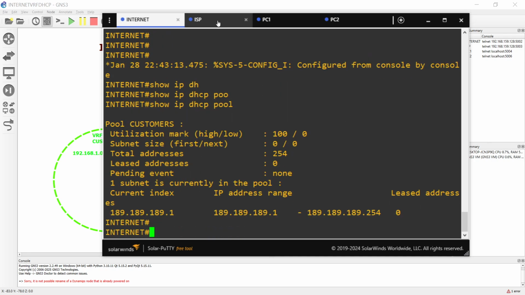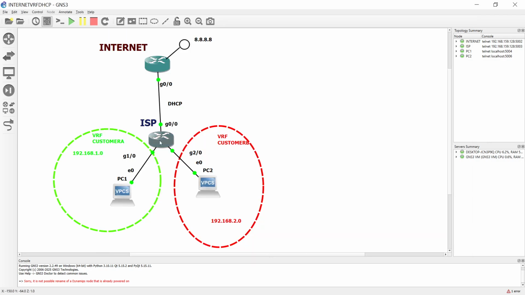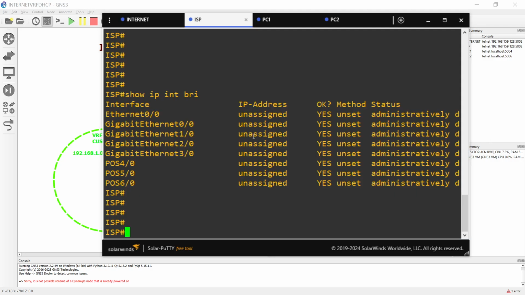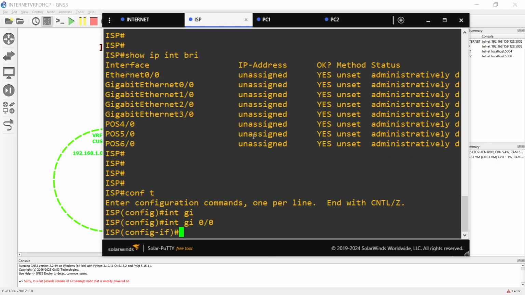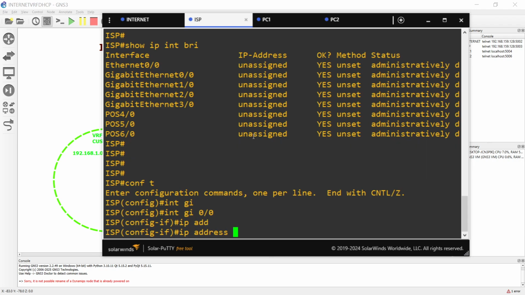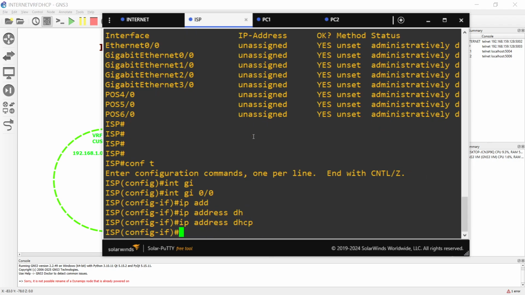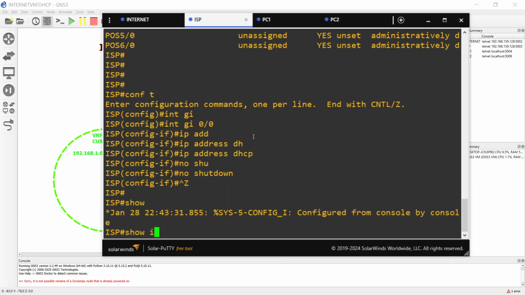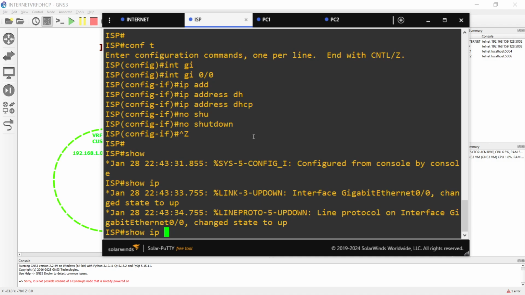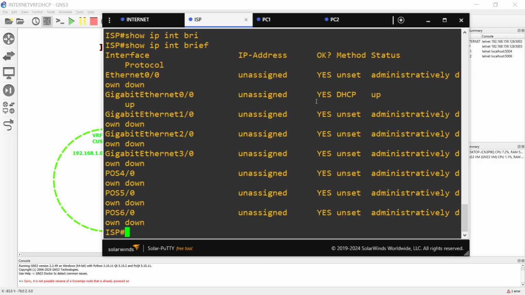Okay, so let's go to the ISP router. We're going to configure this one now. So this router is going to get a DHCP IP address. Let's see, gigabit 0/0 will be ip address dhcp. Now no shutdown. Then let's see. Show ip interface brief.